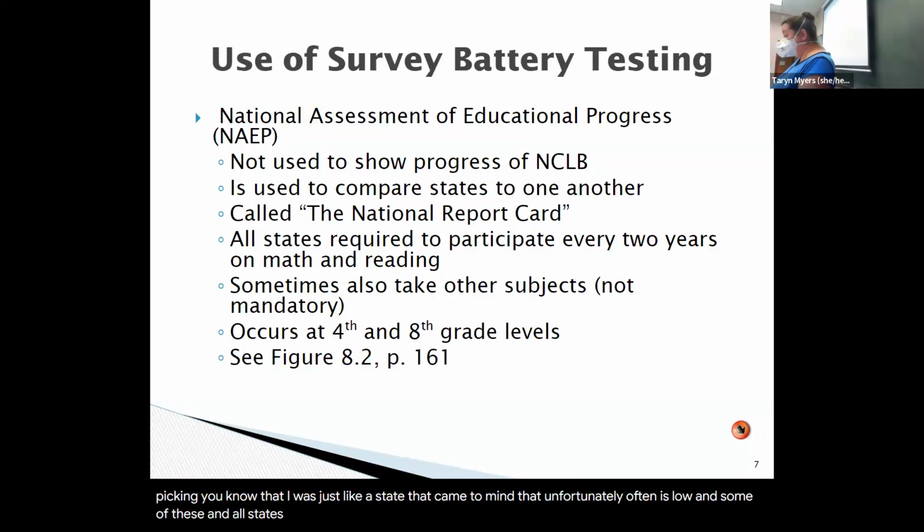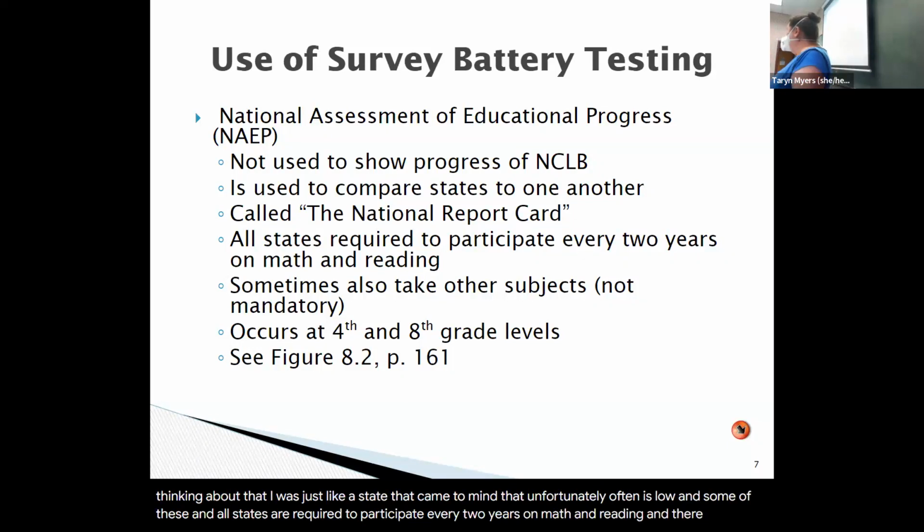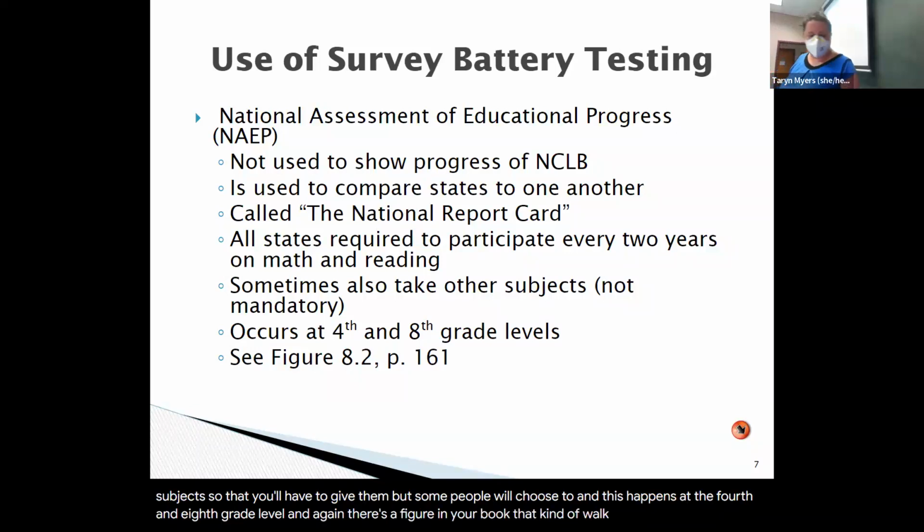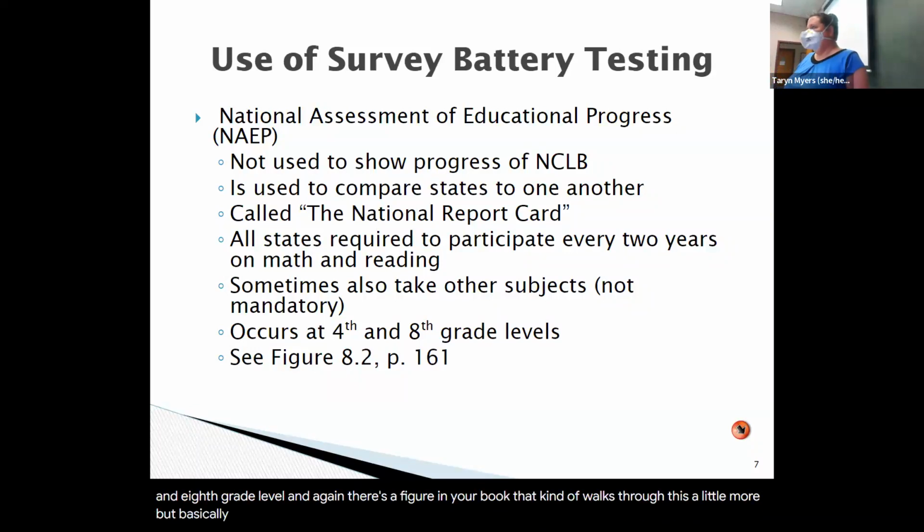And all states are required to participate every 2 years on math and reading. There are other subjects, but they don't have to give them, though some people will choose to. And this happens at the 4th and 8th grade level. Again, there's a figure in your book that walks through this a little more, but basically the federal government says you have to give this to your 4th graders or your 8th graders so that we compare across all the states.